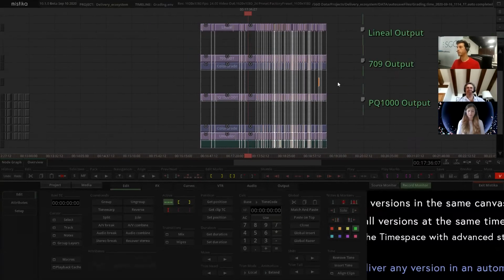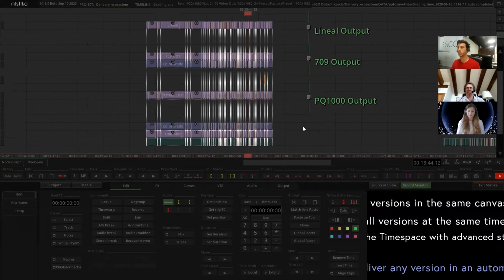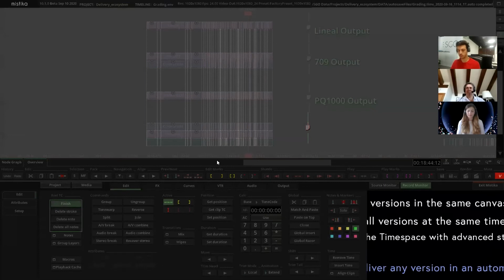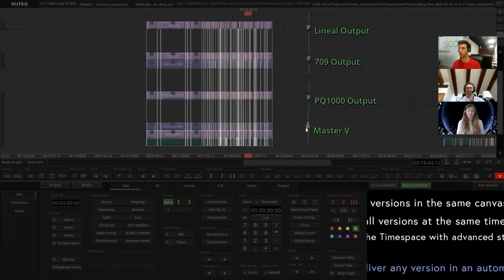To make things even cleaner and even more clear, let me unhide this. We have here our nodes. In Mistika, you can always create a node. So for example, I can come here and create node and call master version. And now you can just finish it and you have a node for that part of the time space. So I can just organize all my deliveries and all the parts of the stacks in different sections using these nodes in here.